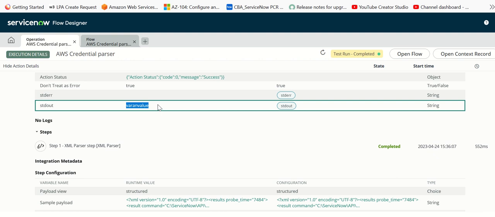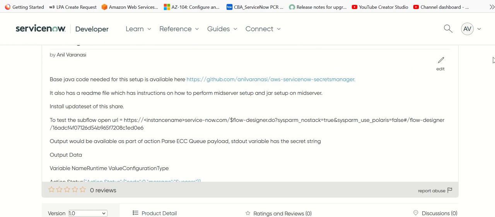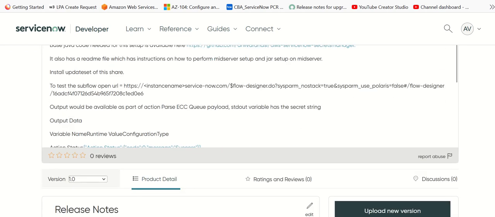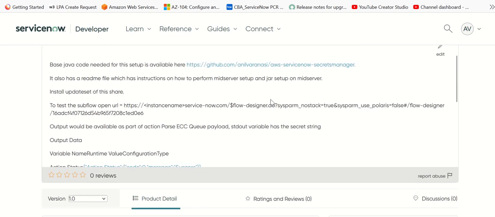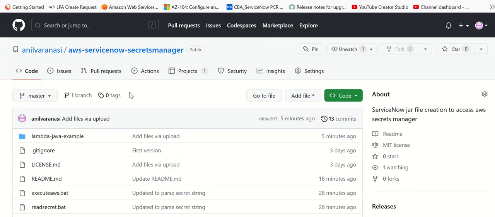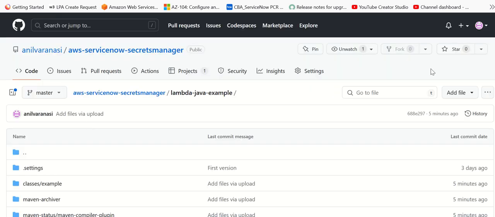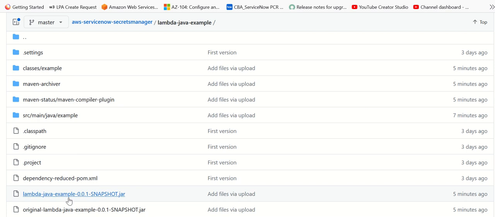For example, if you want to pass this to any REST operation subsequently and so on, you can do that. Now in terms of the ServiceNow Share and GitHub code, I want to show that now. On ServiceNow Share, I have added a project and this update set which has the subflow. It also has links to the GitHub code which has all the jar file creation, all the logic, the base code in the jar files as well. If I open this link to GitHub, you'll see that there's a project and this is the code base. Here, if you navigate inside this Lambda Java example, then you'll see the jar file which is doing all the work.